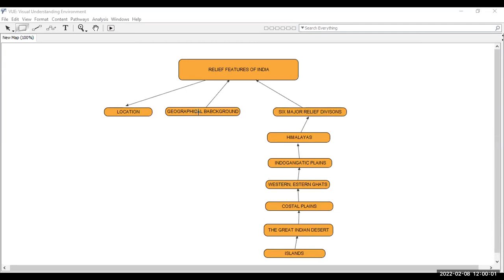Nice, okay. I can see, yes. So here you are explaining the relief features of India. And three features you are trying to explain: location, geographical background.